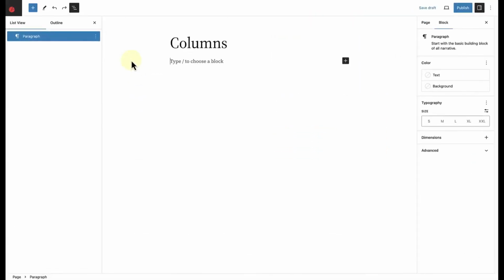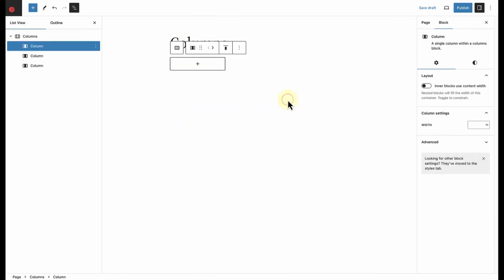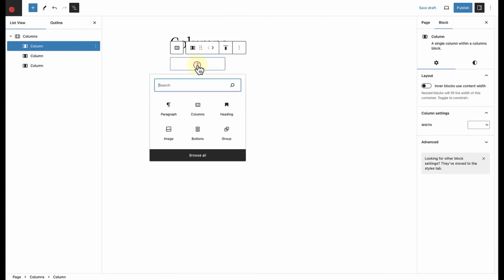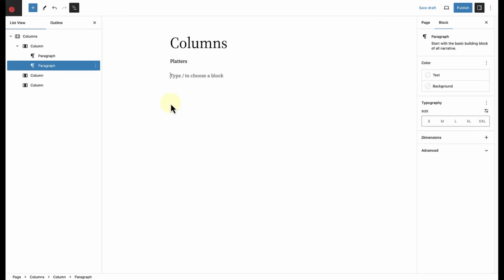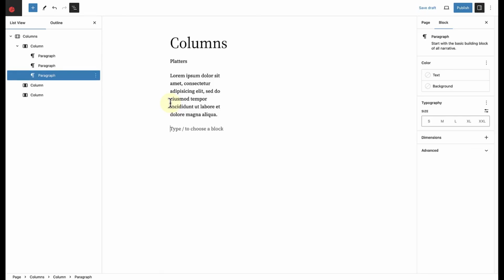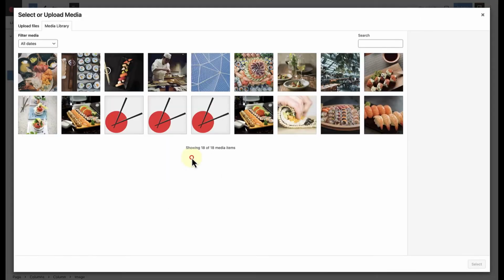In the next example, we are going to use the columns block. The columns block is one of the most effective blocks to use to create complex layouts or various designs. So let's go ahead and add a columns block and then select 3 equal columns. And then in the left column, I'm going to go ahead and add some text and name it Platters. Press enter and then add a paragraph. Below that, I'm going to add an image block and select an image from my media library.